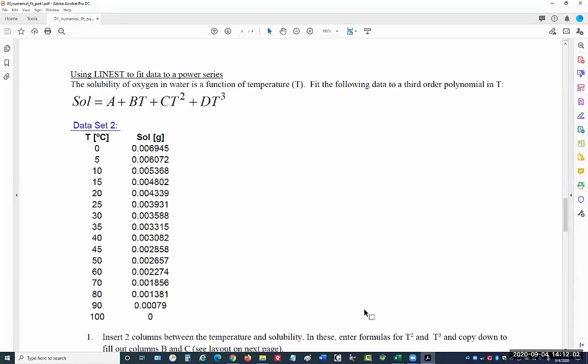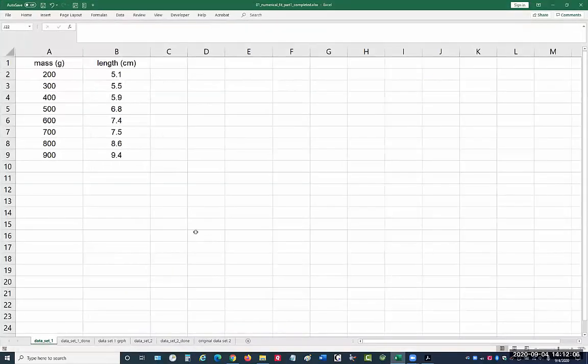Before I let you loose on this, maybe just do the first part. You can watch me do it and then try it out on your own, and then ask me if you have any issues. So here we're starting with the first data set. And I'm going to skip ahead to the LINEST part because that's the part that may be a little bit new for some of you.